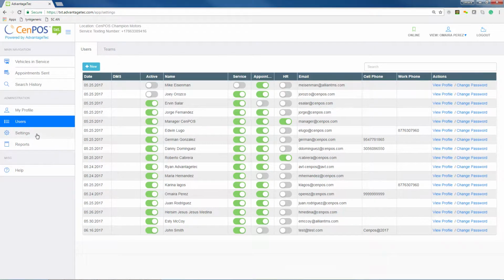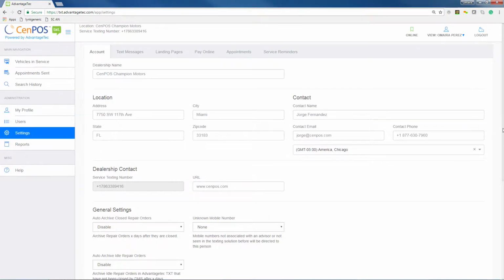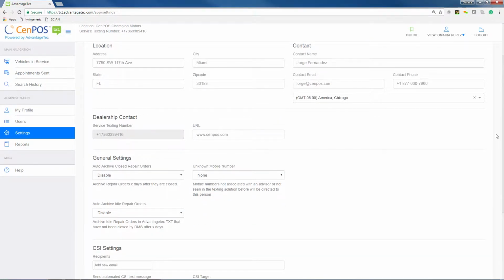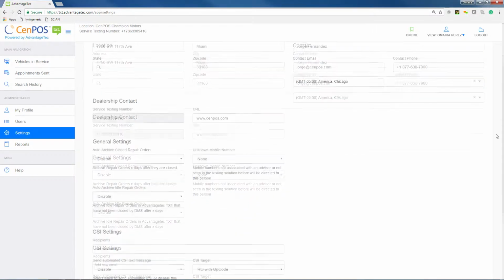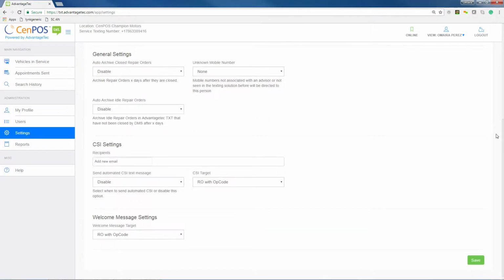Moving on to Settings, you'll see all of your account information filled here, including your time zone configuration, the number we've provided for service customers to text, and some settings that control how the account will behave. We've usually configured these for you before go live, so the following is just for your information. The first, Auto Archive Closed Repair Orders, manages if and when your Vehicles in Service list will archive ROs that have been closed on your DMS. Auto Archive Idle Repair Orders manages the same for ROs that were entered manually and not via your DMS sync.